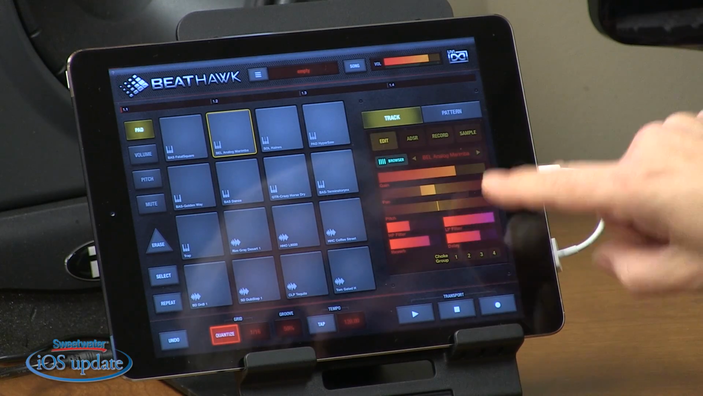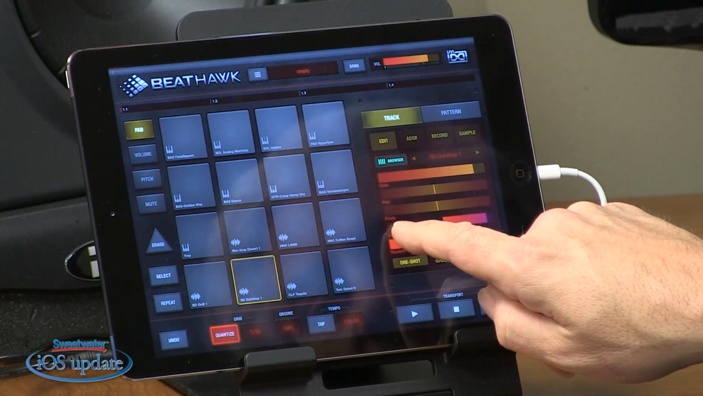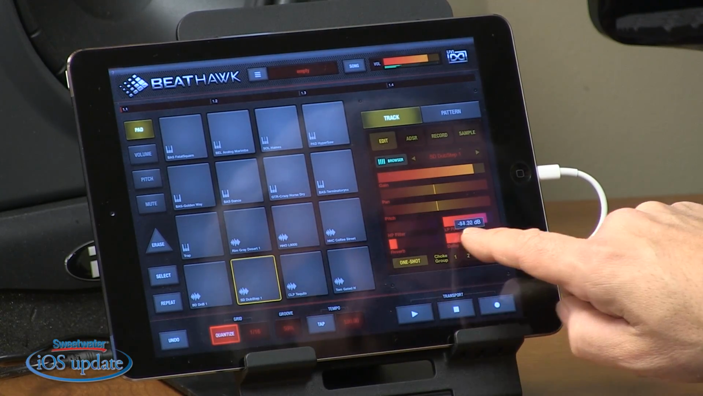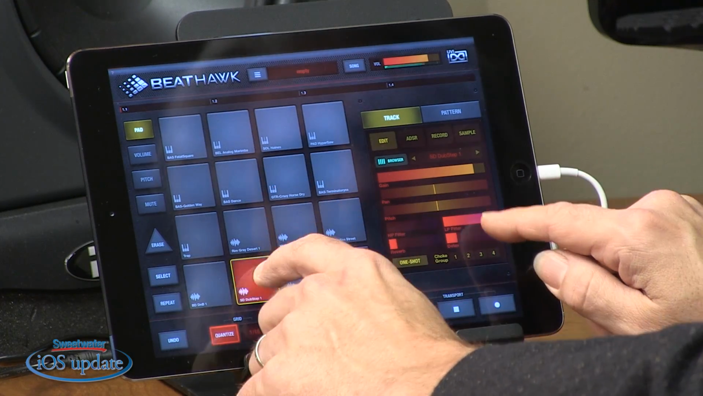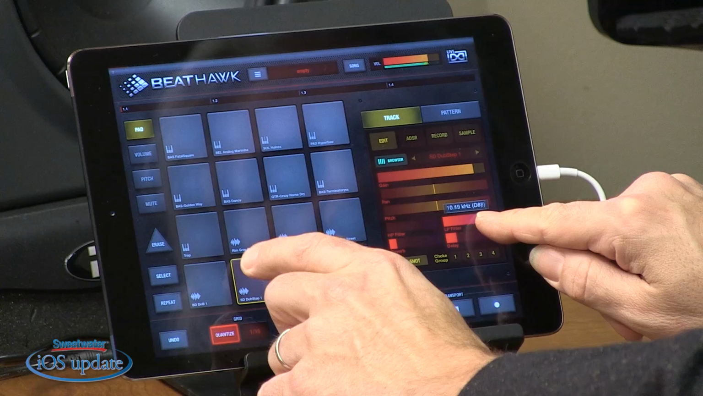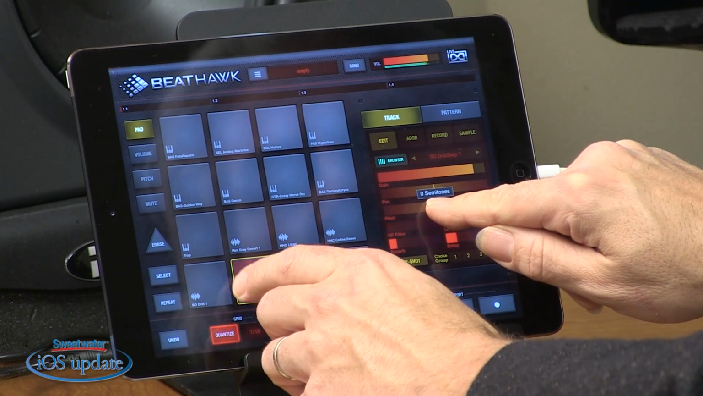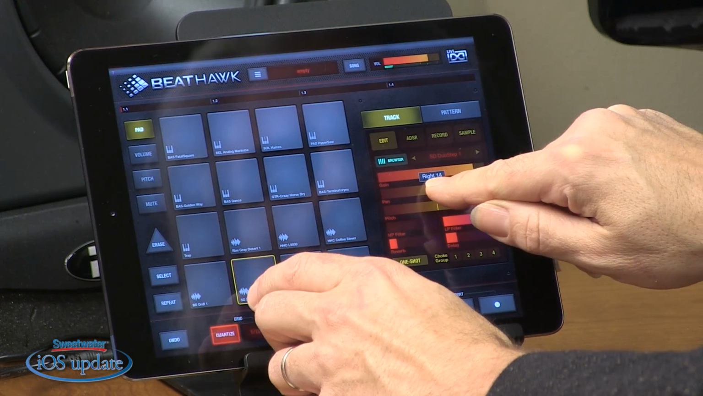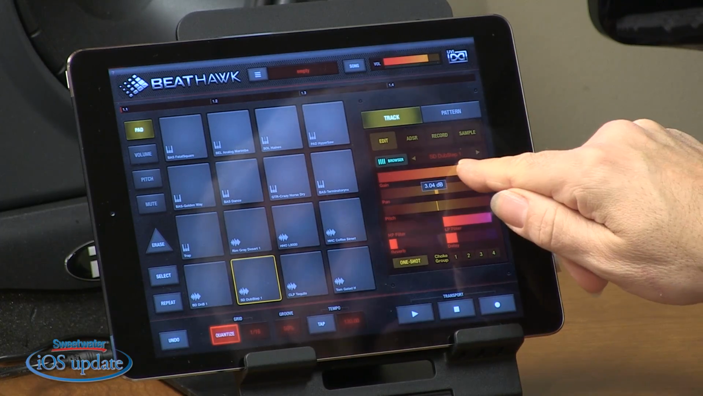Now once you have the sounds loaded into your pads, you have control here in this part of the screen over a variety of different parameters. You can add reverb. So we can choose to bring that up. We can add delay. We have low pass and high pass filters. You have a pitch control. We also have a pan control. And you also have control over the gain of that particular pad.